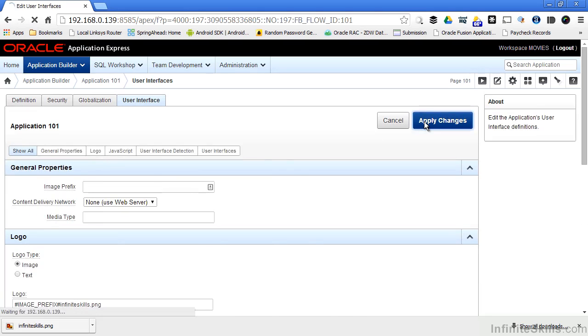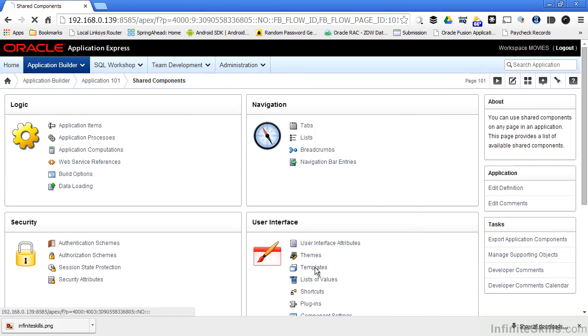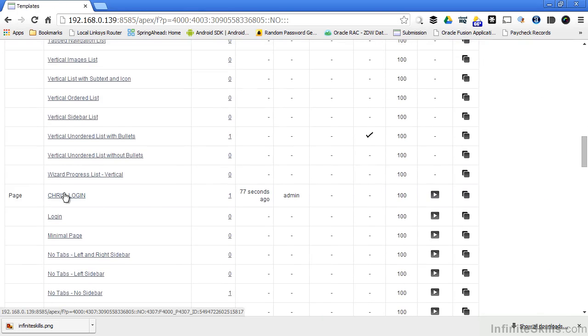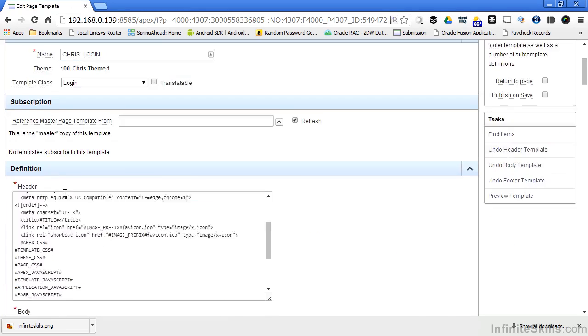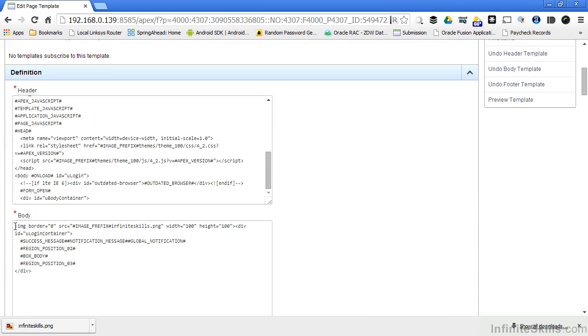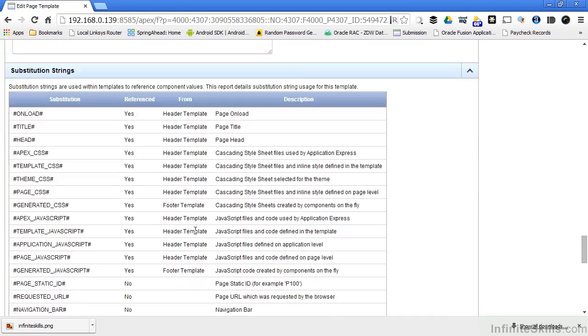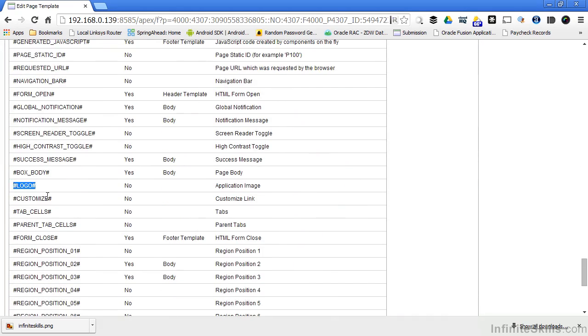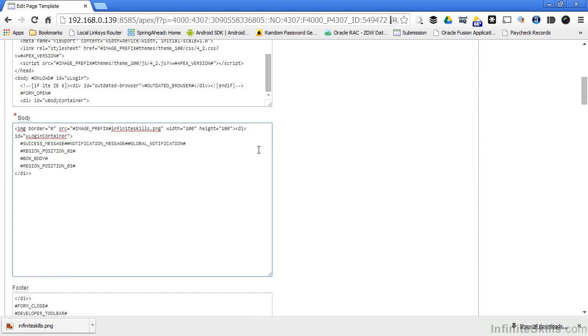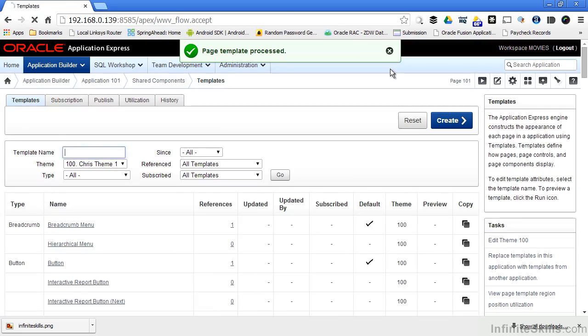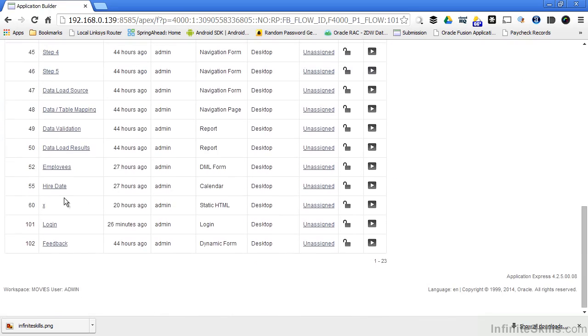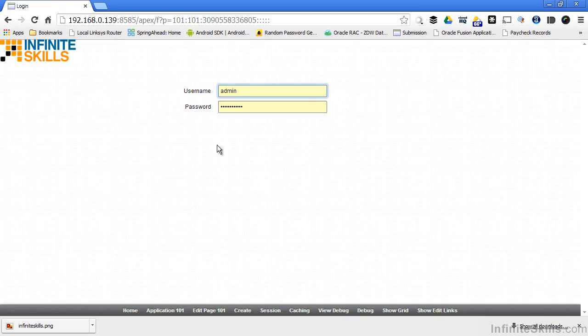Once I've done that, I can go back into my template, edit the Chris login page template, and instead of specifying the actual file and how it's going to be displayed on the page here in the body, I can use the logo substitution string inside the body of my template. I'll apply the changes, which saves the changes to the template, go back into my application, and run the login page. As you can see, the logo here is on the top left of the screen.